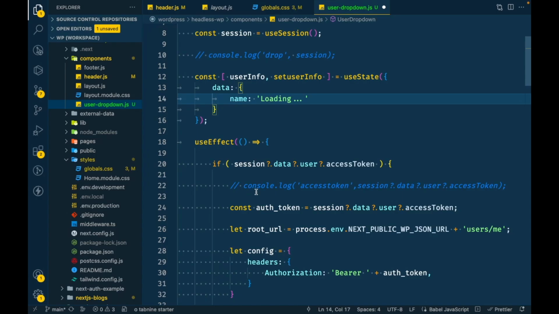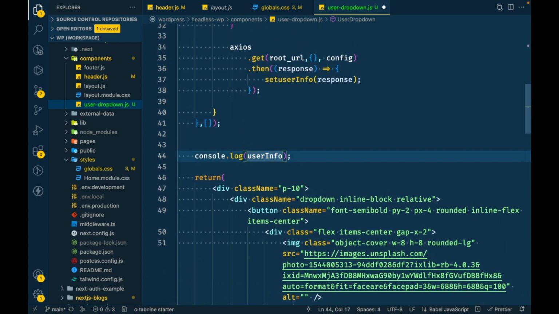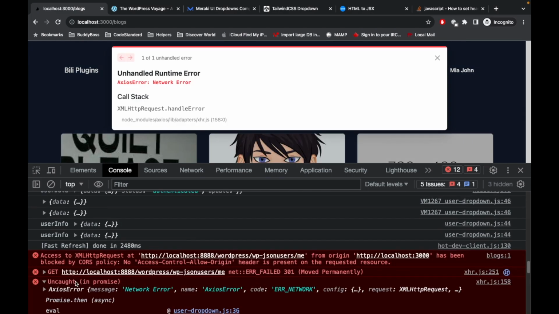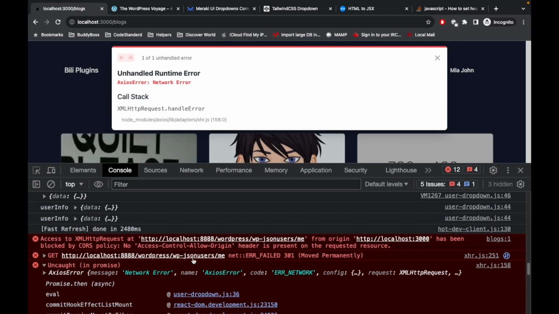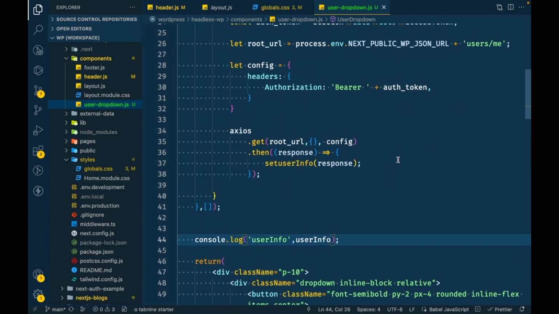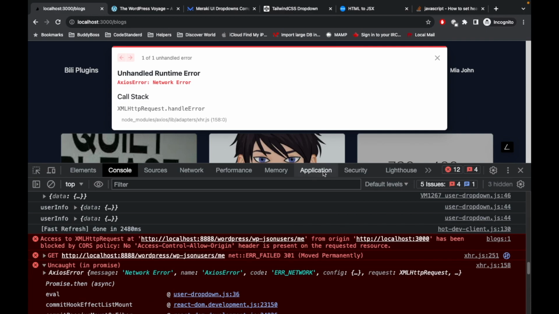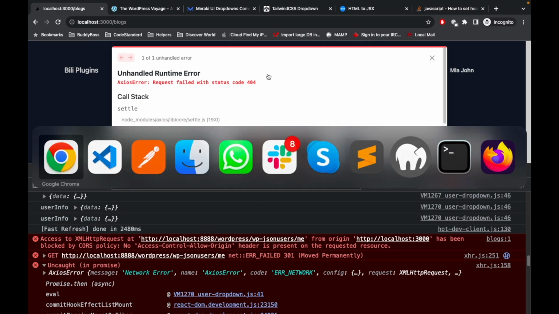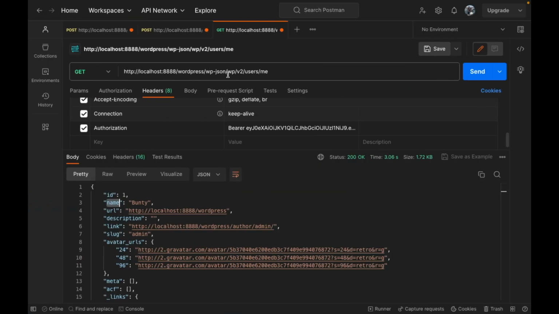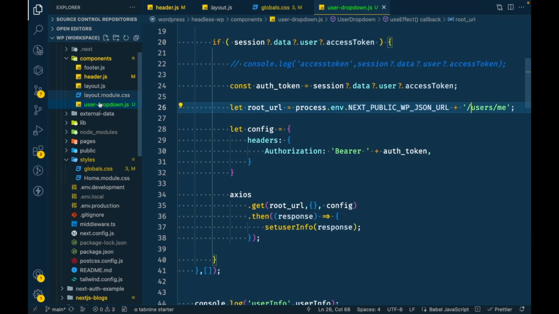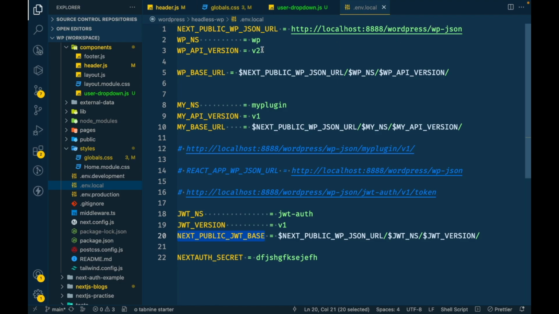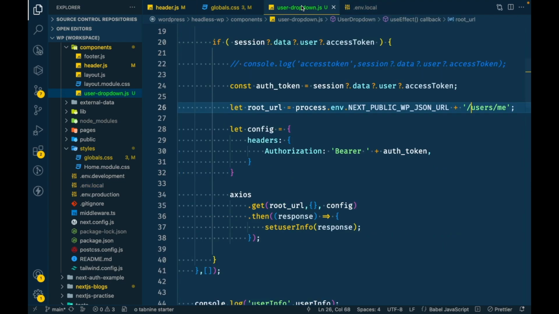And now, what is this printing? Let's add identifier. Okay, we need a slash over here, so let's add the slash. The URL is not correct, so we need this WP v2 users me. First I will go and open my env. So we need WP JSON v2, so we need to use the WP base URL instead of this. So I will use this.